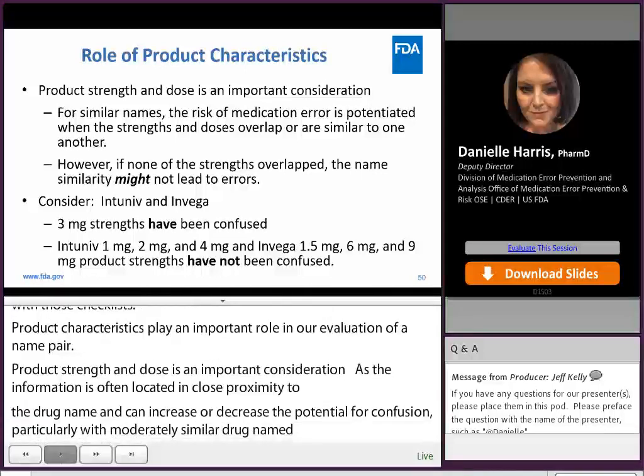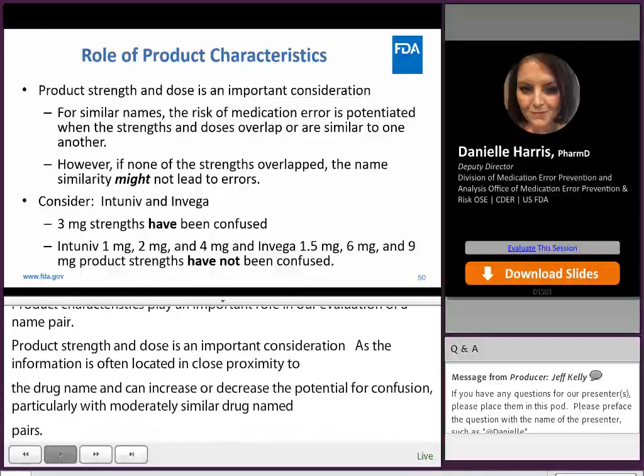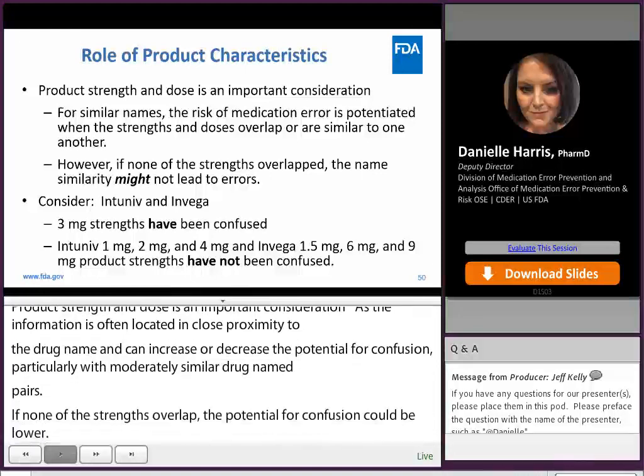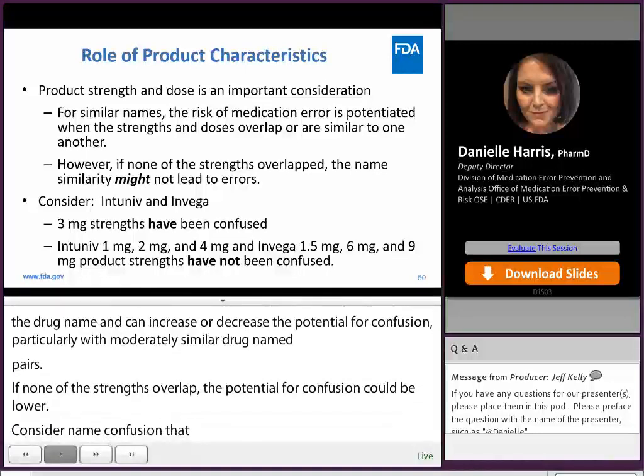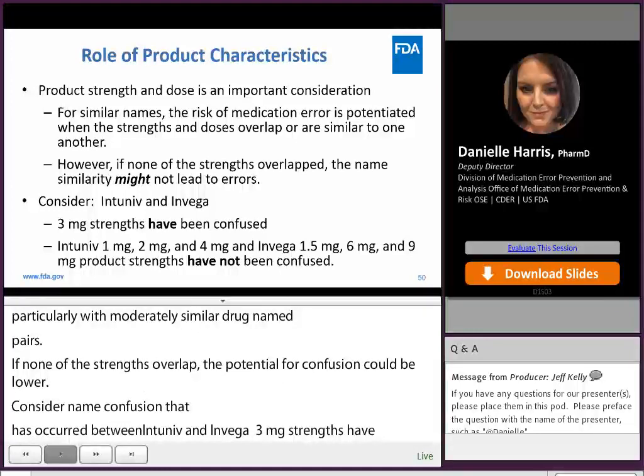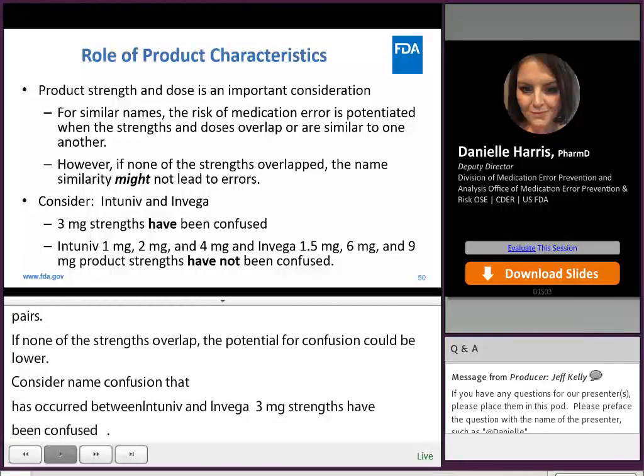Consider, for example, name confusion that's occurred between Intuniv and Invega. Our post-marketing experience suggests that the 3 milligram strengths of Intuniv have been confused with the 3 milligram strengths for Invega. However, Intuniv 1 milligram, 2 milligram, and 4 milligram have not been confused with the Invega 1.5, 6, and 9 milligram product strengths.